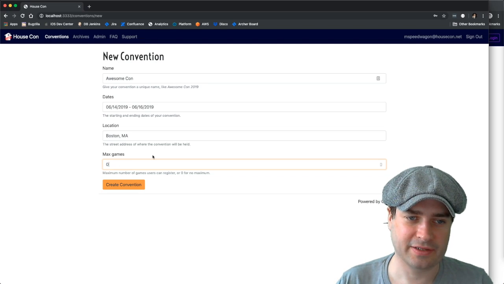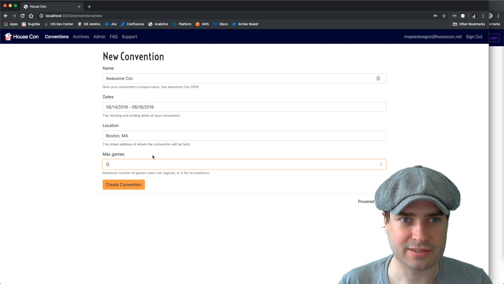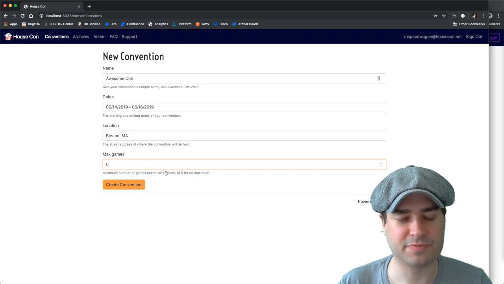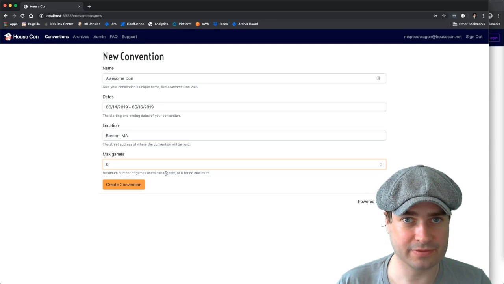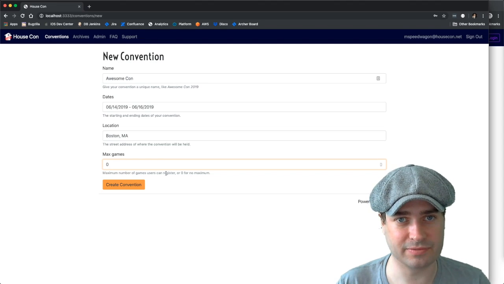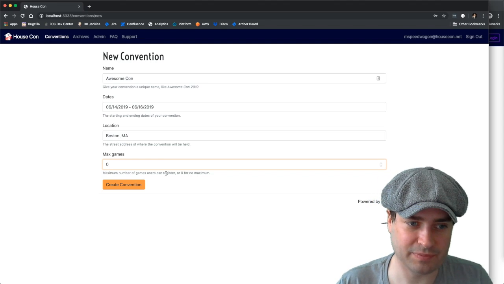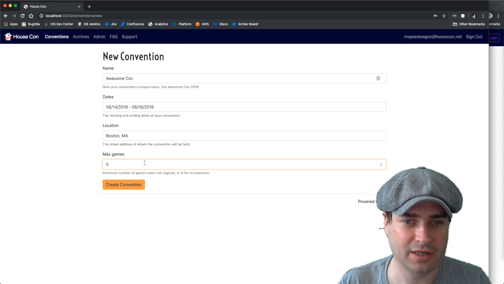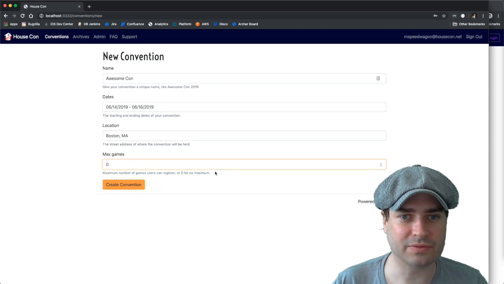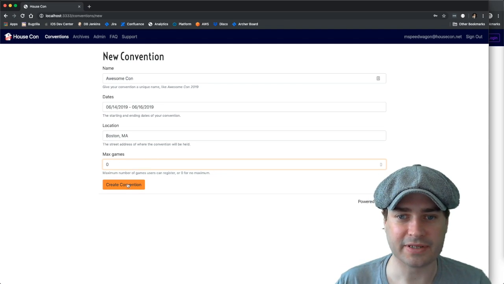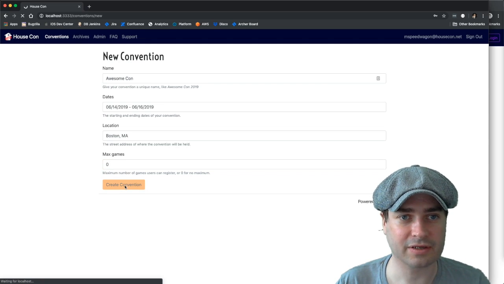Don't worry about getting this right away. You can come back and change these settings later. Maximum games puts a cap on the number of games your users can register, so that you don't end up with so many games that they can't possibly all run, and people end up with not enough players in their games. You'll figure this out as you go, but you can certainly just leave it at the default of 0, which is no maximum. That's the easiest thing. So we'll go ahead and create our convention.